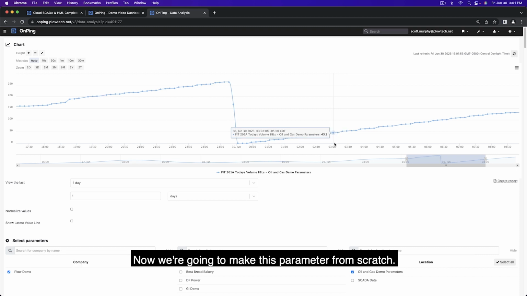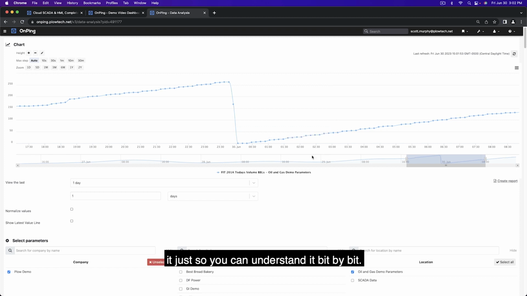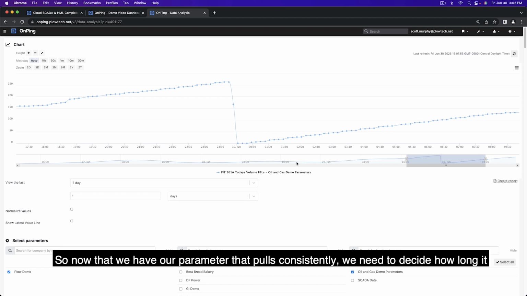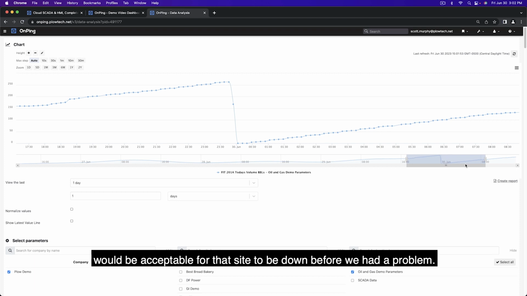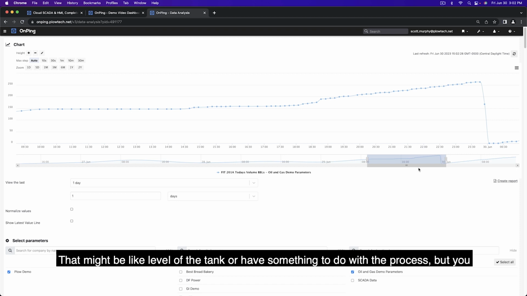Now we're going to make this parameter from scratch. I'm going to type out the script for you. However, when you're really using these, we have a pre-existing script, but I'll make it just so you can understand it bit by bit. So now that we have our parameter that polls consistently, we need to decide how long it would be acceptable for that site to be down before we had a problem. That might be like level of the tank or have something to do with the process, but you need to decide what is an acceptable level of slack you can put in a comm loss.